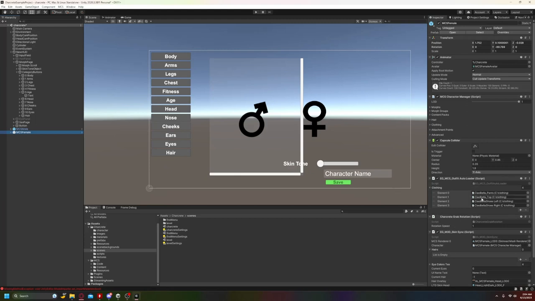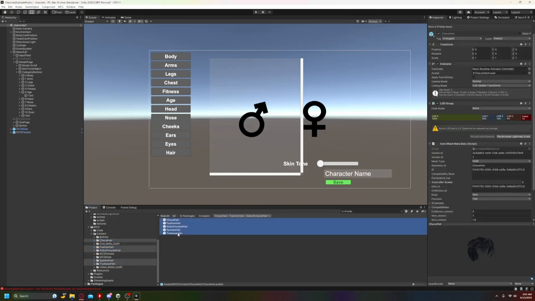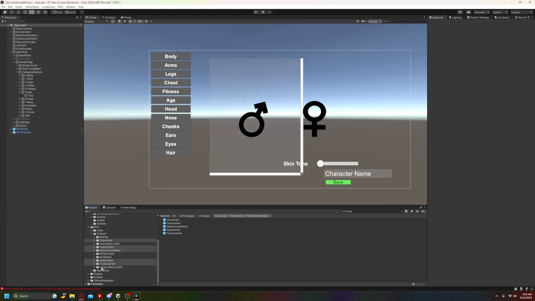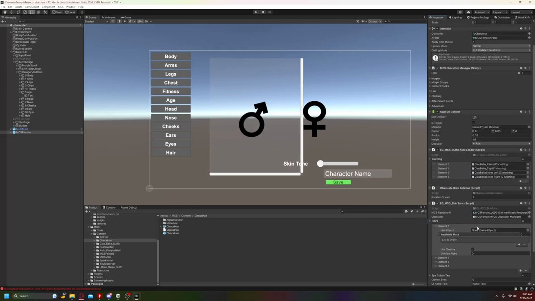Let's head over to the female. Click into the hairs list. Then we're going to open our content. Prefabs, pick our prefabs, and remove the LOD groups. Okay, female hairs to add. Yeah, my bad. 4. So element 1, hair object is the chase hair.